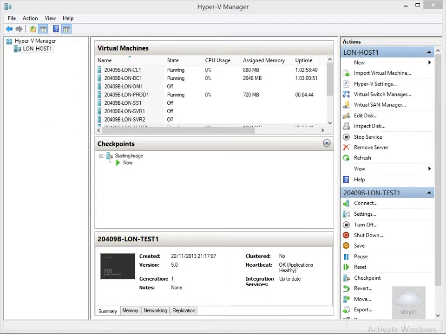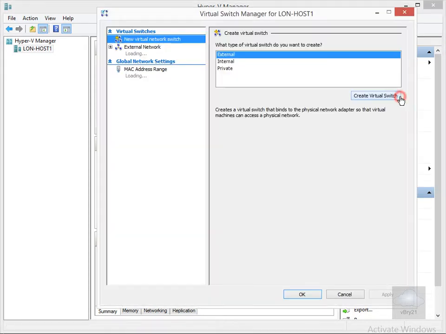In this demonstration we're going to look at how we can create virtual networks on our Hyper-V host. So what we have is the Hyper-V Manager up and running. What I'm going to do now is come to my virtual switch manager, and what we can see is I already have an external network. The purpose of the external network is that it allows me to connect to physical or wireless adapters. So we can get the virtual machine to communicate with the outside world.